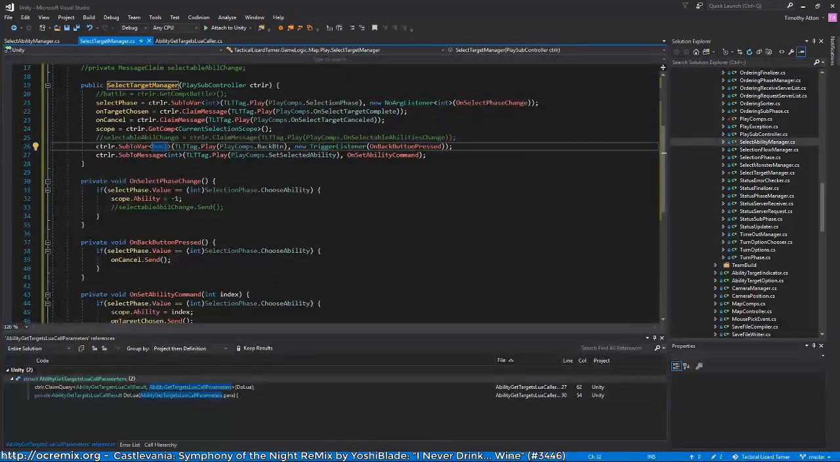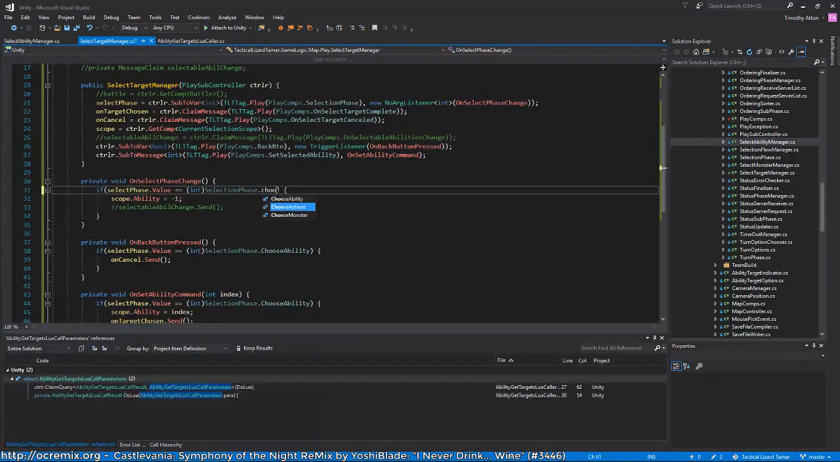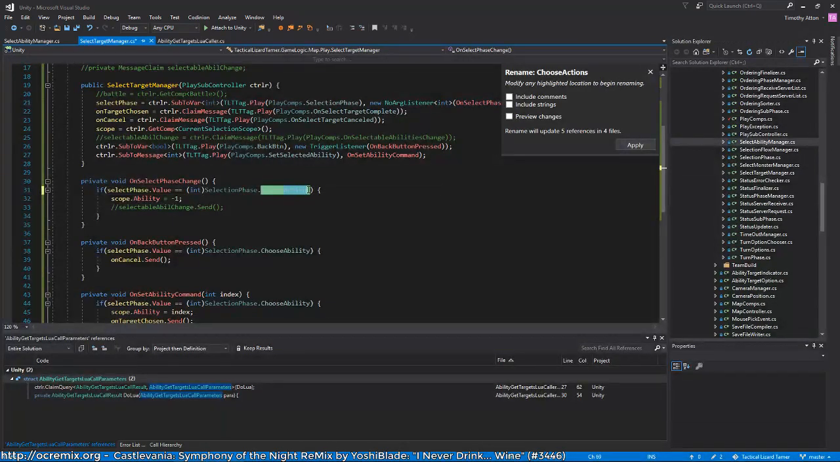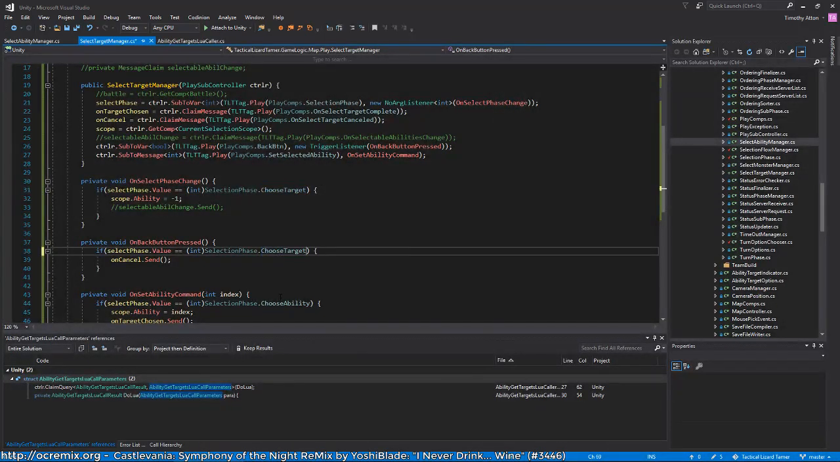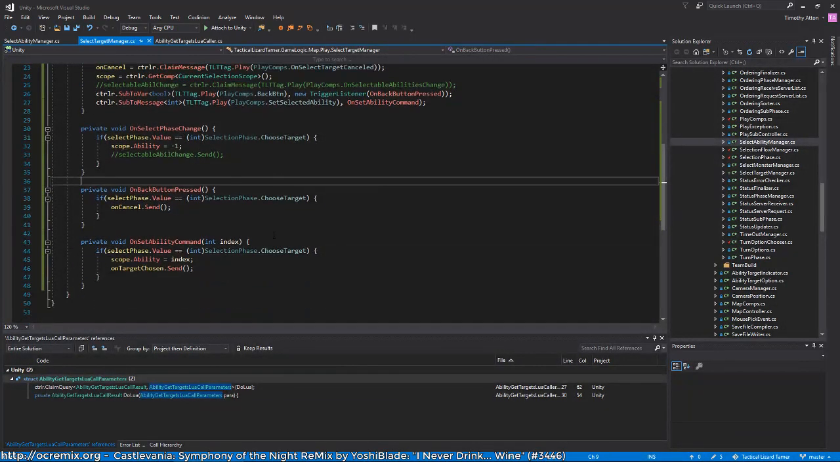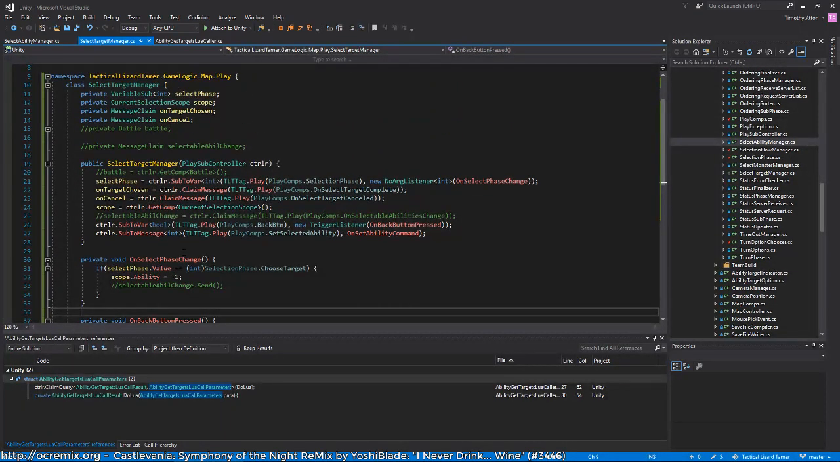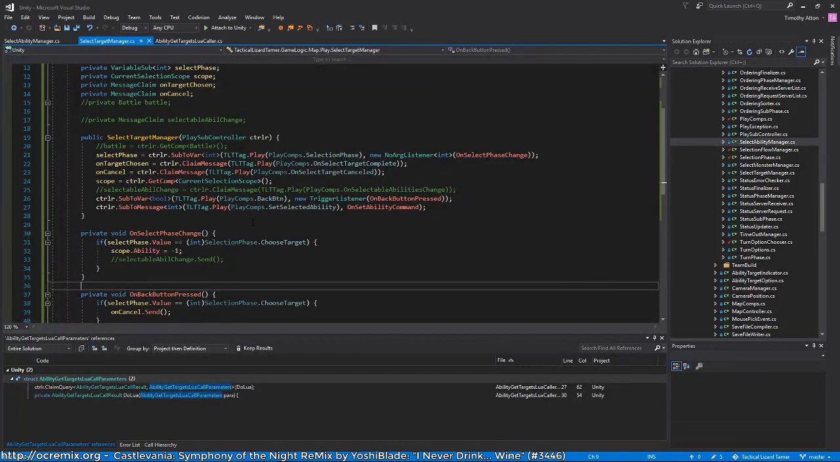Anyway, so this should be choose target. Okay, I guess I call it choose actions. Let's rename this to target. Alright, so now this is all good.